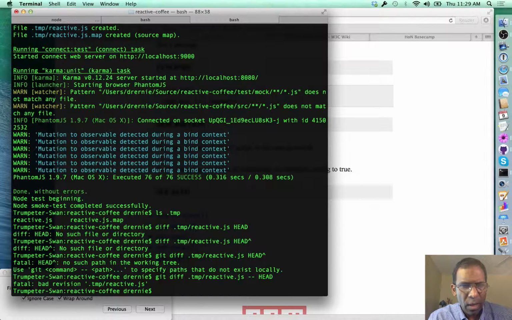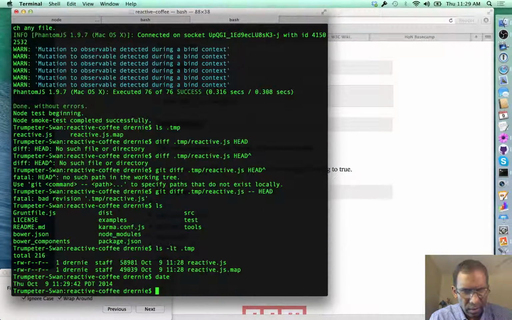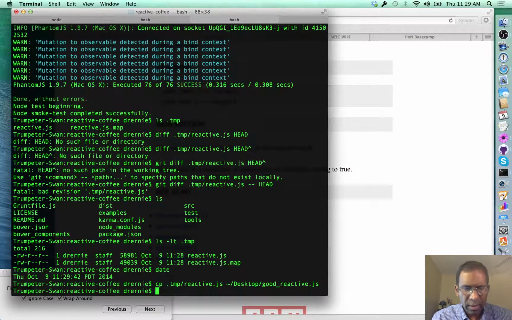So the question is, how do we deal with this? Well, let's see. So curiosity, does it actually auto-generate that? Probably. So let's copy .temp/reactive.js to desktop/good. And then git checkout npm test.